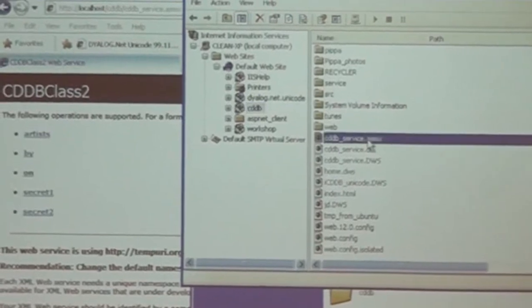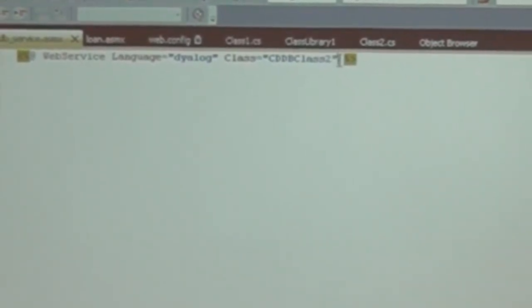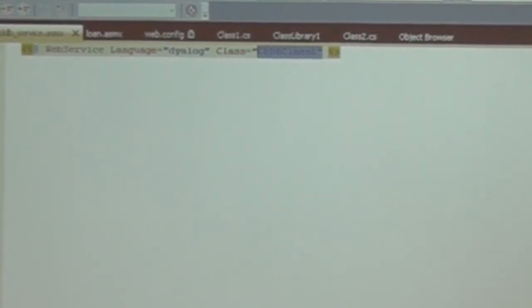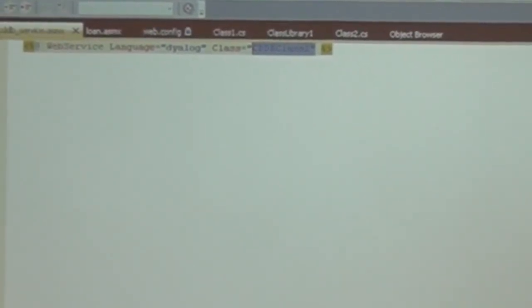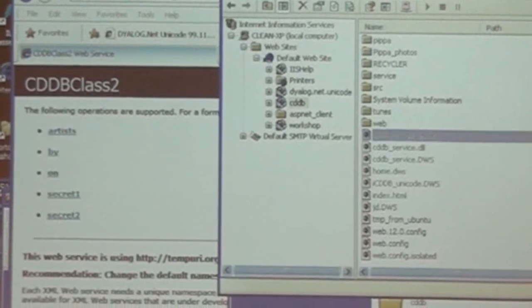CDDB service.asmx. If we open that, we can see that very much like one of the web pages we have, it contains only a declaration to say what class implements this thing. And it's implemented by a class called CDDB class 2. And what CDDB class 2 looks like.